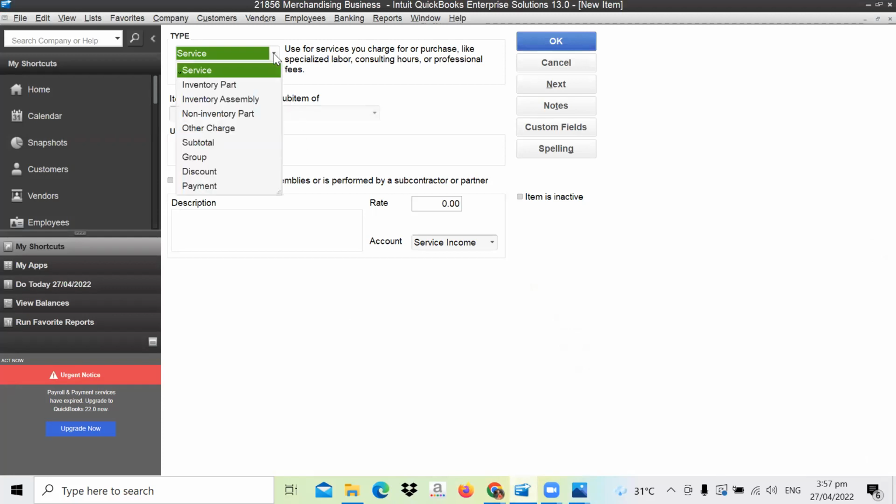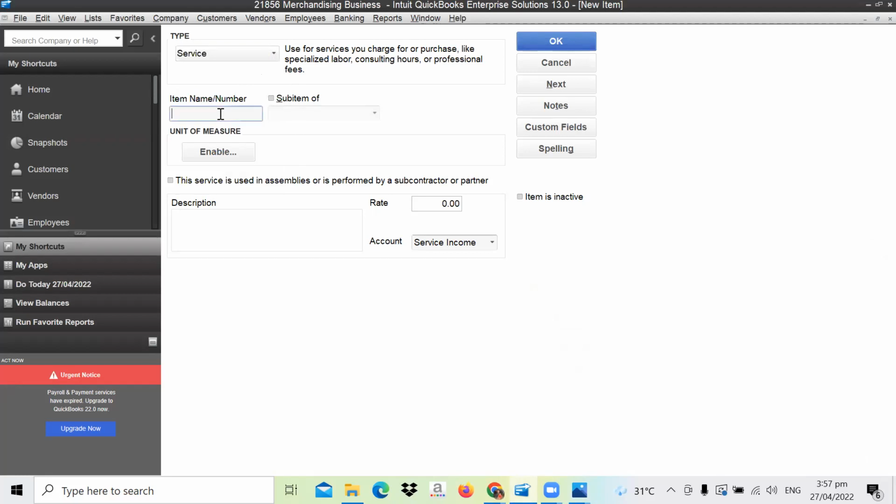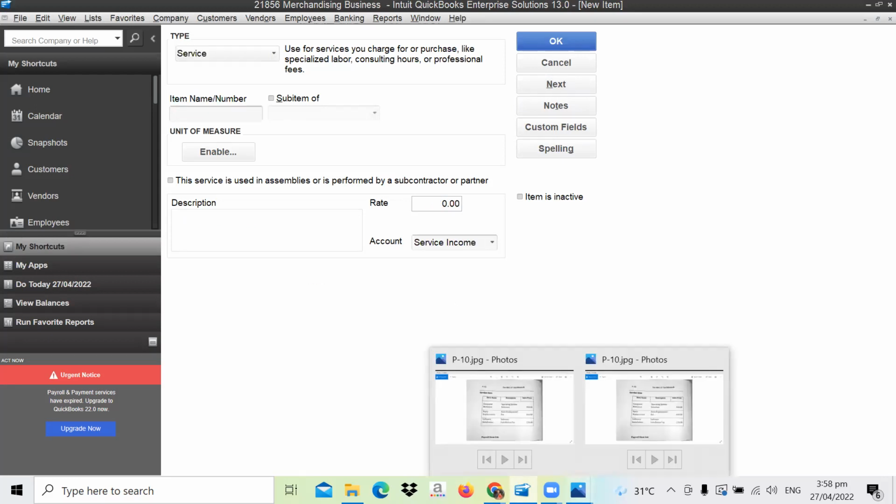Okay, and then this is service. Item name. How much is the rate? Okay. And again, we'll put this, correct, as part of our service income. And then we will click next. Next lang. The next item.